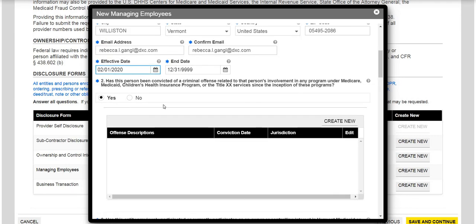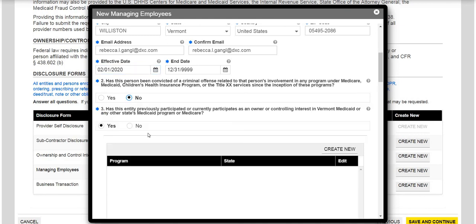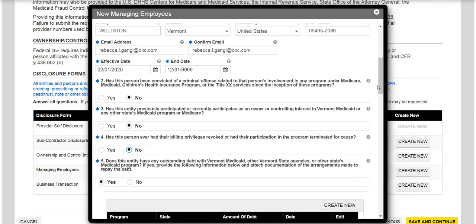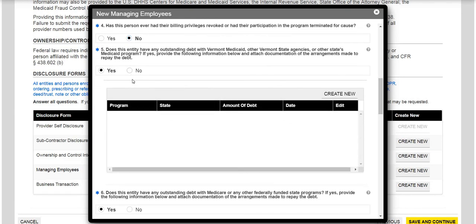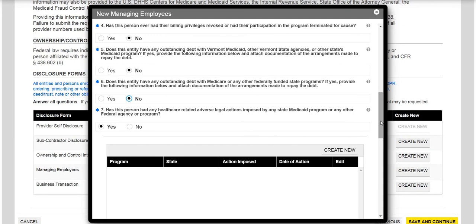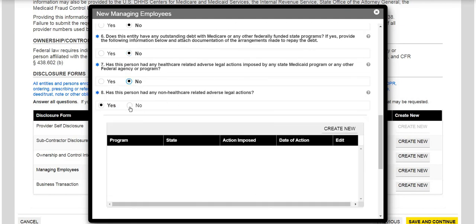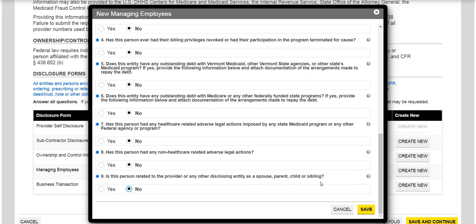Has this person been convicted of a criminal offense? If yes, you'll notice there's a box down here. You will be required to give us more information regarding why you chose yes here: the offense descriptions, the conviction date, and the jurisdiction. If no, that box goes away and you can move on to the next question. So again, just like your provider self-disclosure, you want to review each one of these questions very carefully to make sure that you are answering appropriately. If it's yes, you're going to want to give us more information regarding why the answer was yes on these questions. Once you get to the end and you've answered all the questions, you can hit save.